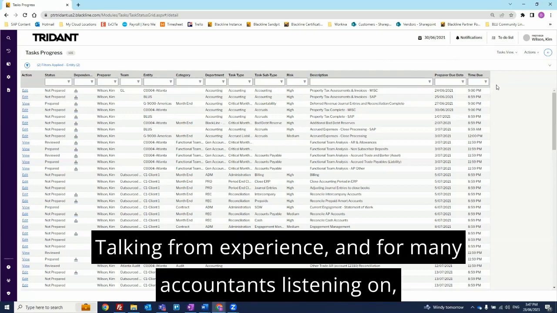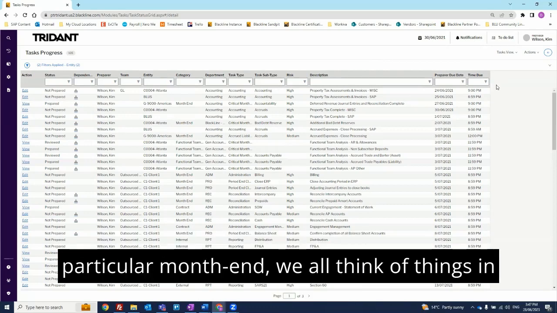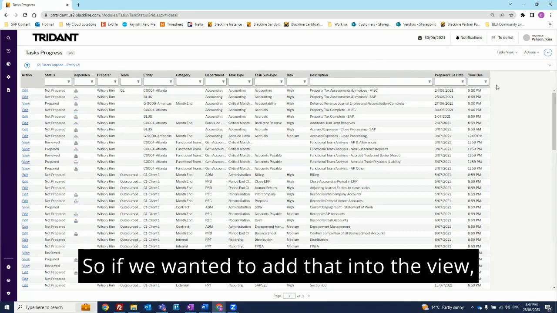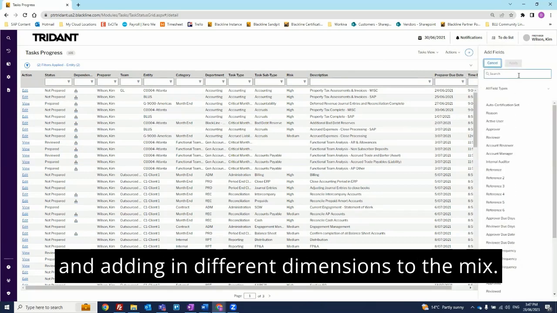Talking from experience, and for many accountants listening on, when we think about finance tasks relative to a particular month end, we all think of things in terms of due days and not just due dates. So if we wanted to add that into the view, we can easily do that by clicking on this button and adding in different dimensions to the mix.